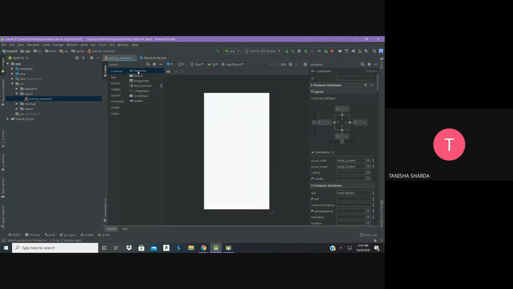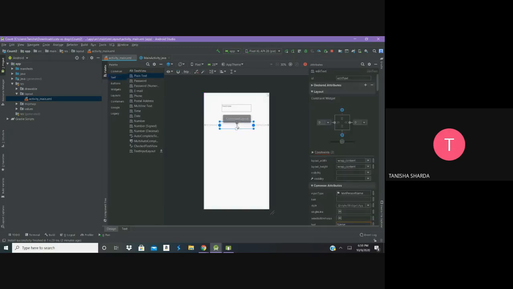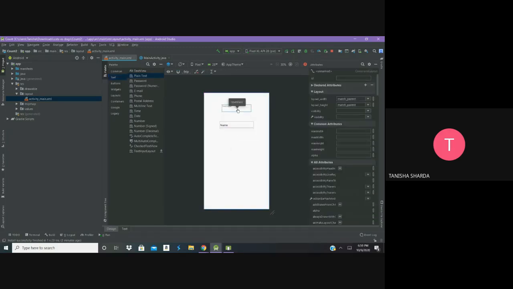So I'll add a text view. A text view is used only to display text; whatever text is written on it is visible but the user cannot edit it. I'll also add a plain text. In plain text, or edit text, the user can edit the text, like text boxes where it says enter your name and there is an option to enter the name.